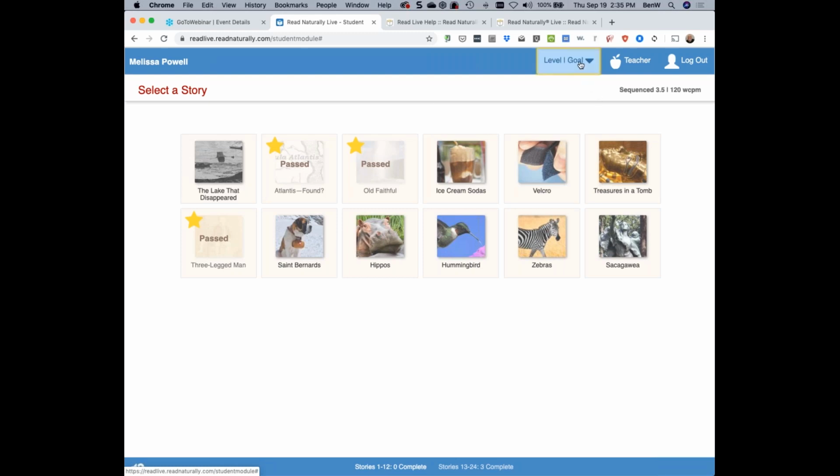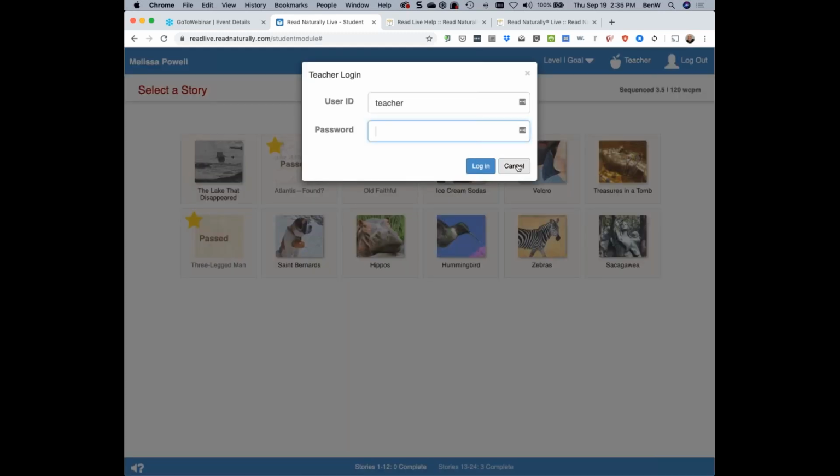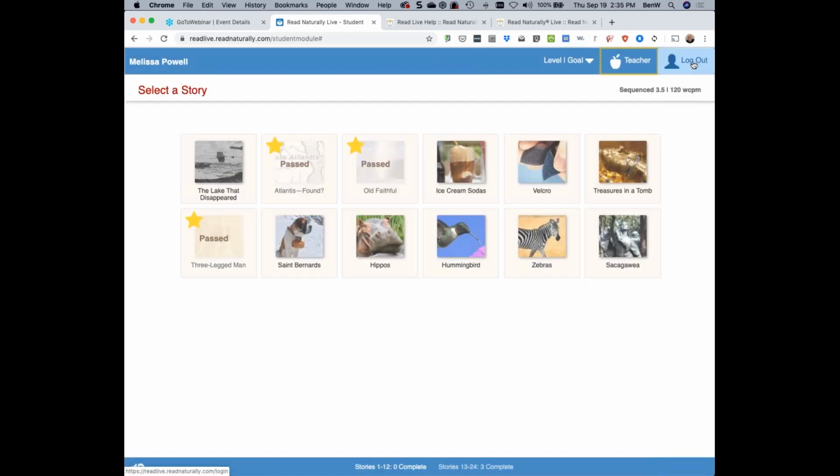Up at the top, you'll see the level and goal. There's a teacher menu, which I'll refer to later. The log out, very important, students log out when they're done. Audio instructions available in the lower left. Please select a story. And when they're ready to begin, they just click on the icon for the story that they want to start reading.